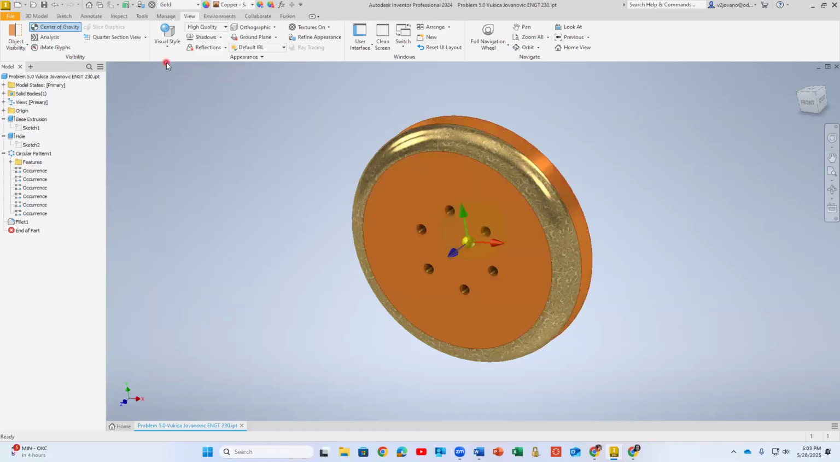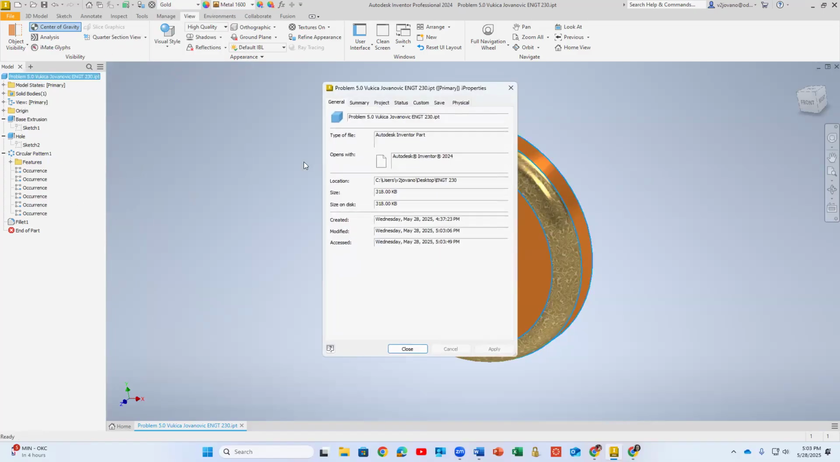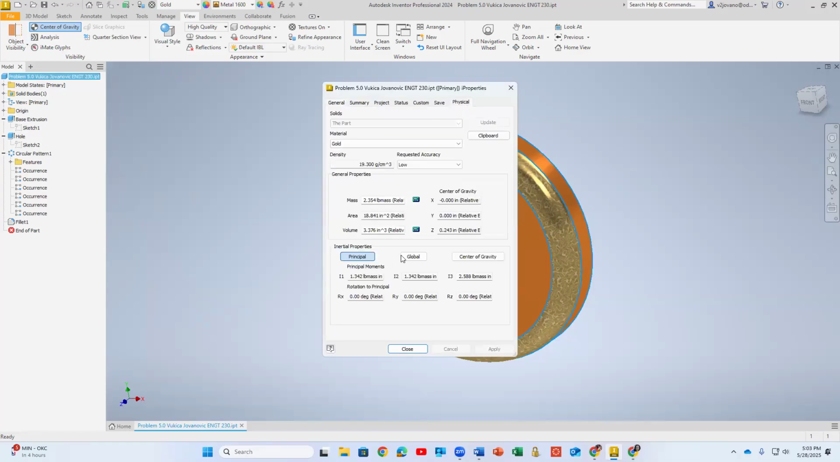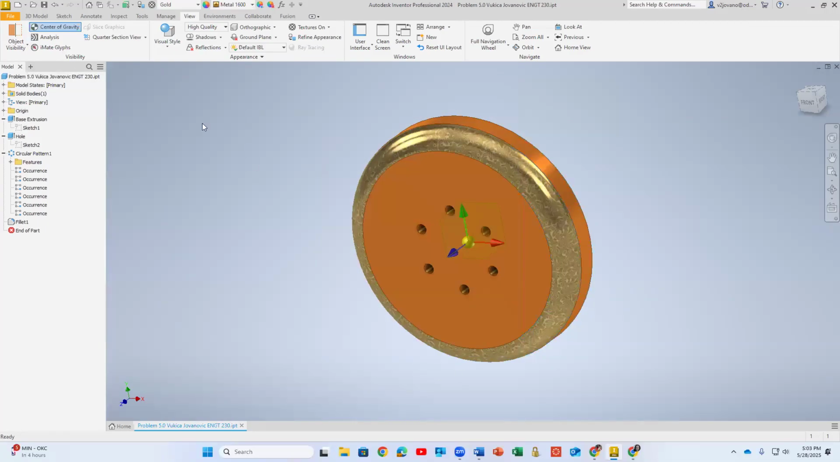If you switch to gold, you will have different information. So if you go to iProperties, go to physical, and do update, it will have a different weight because these two materials have different weights.